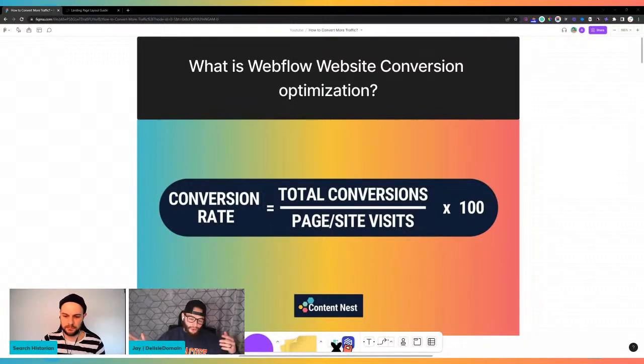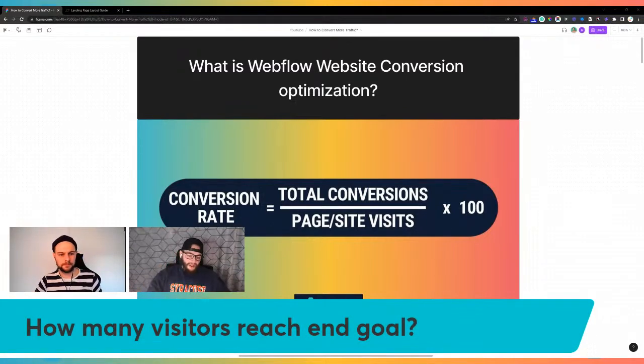So let's say you have 30,000 visitors per month, and out of those 30,000 visitors, 1,000 of those people bought your product or signed up for the email or booked the call. And you just do the simple math of the total people that converted divided by the total amount, and that gives you your percentage, after you multiply by 100, obviously.